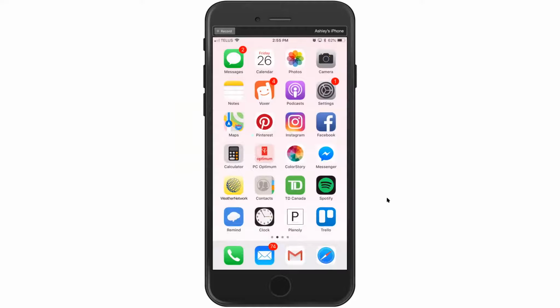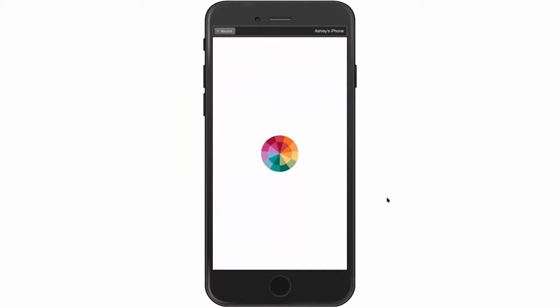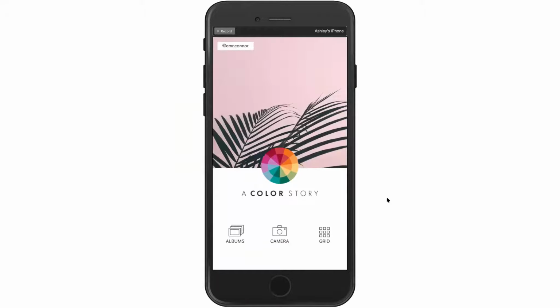Now, when you take a picture and you're like, okay, it needs something, that's a style. What we can do is edit pictures after the fact super simply with free apps on your phone. I love this app called A Color Story. This app is free. There are purchases within the app, but you can get really good editing in the free version. I have a few paid things in here, so hopefully I don't show you something that's a paid version.